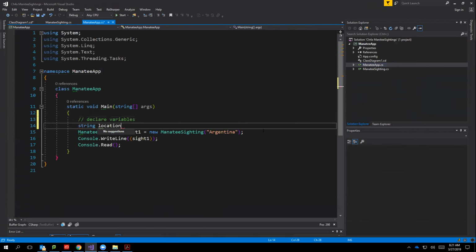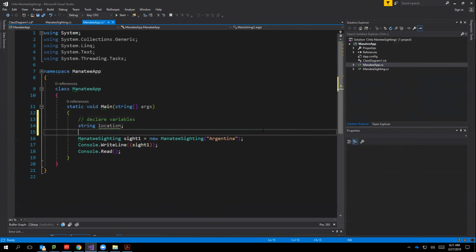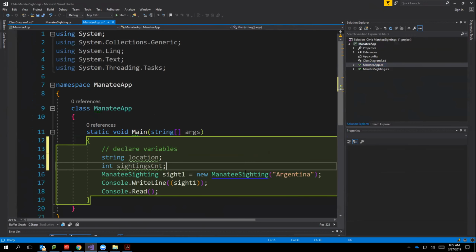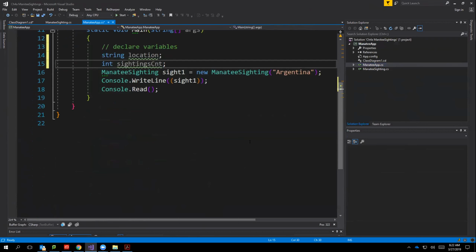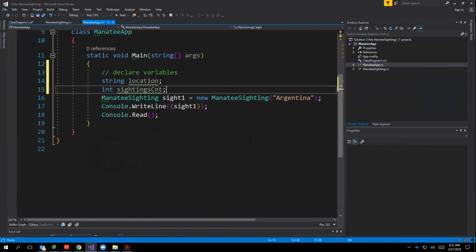Instead of just passing our location in as a literal, like we did in this example, let's declare a location string to hold that information. We're going to need to keep track of how many sightings there were at that location so that we can ask the user about each of those sightings, what day it was and how many manatees they saw. So we'll start out saying, how many sightings were there in Argentina? And when they say 5, then we'll prompt them for those 5 sightings.